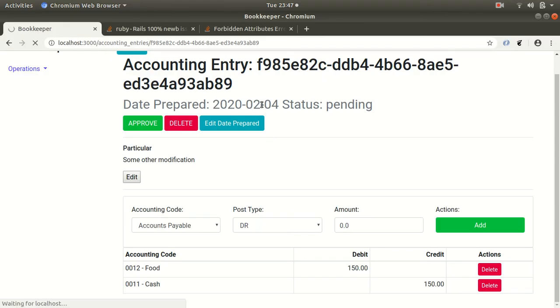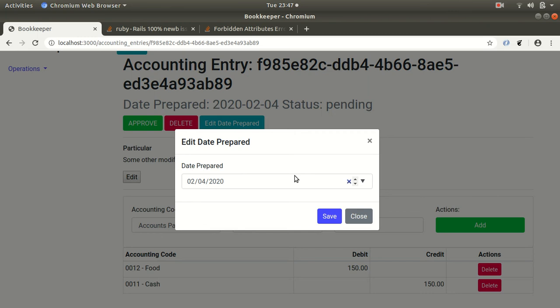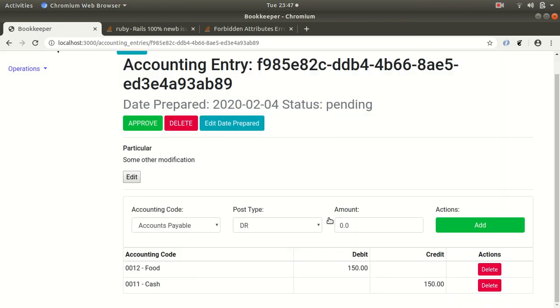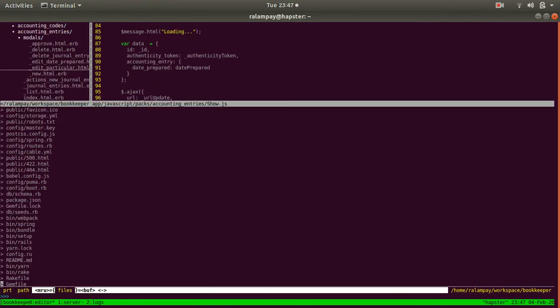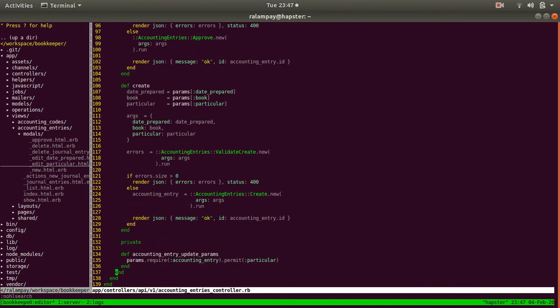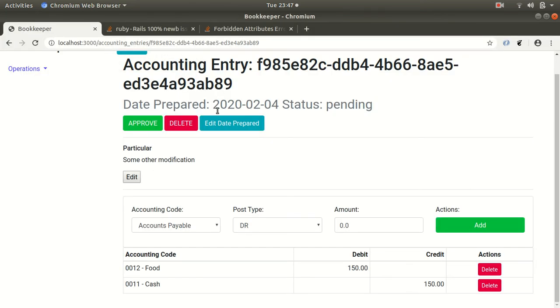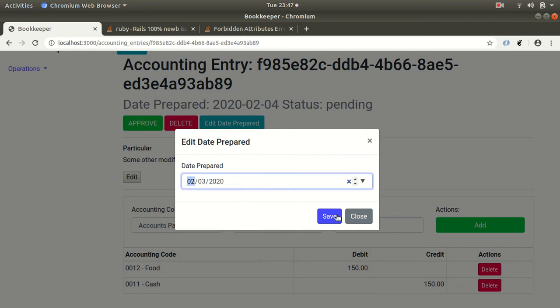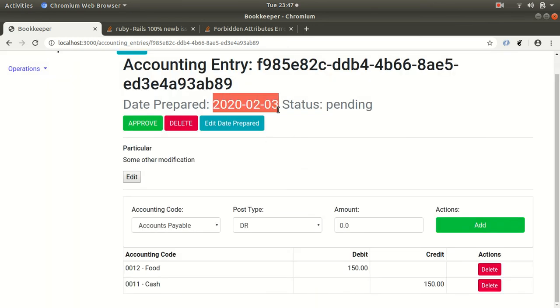So I want to change this from February 4 to, let's say, something else. Say February 3. Okay, it said success. Right, so it said success, but the date did not change. So what's up with that? So I think it had something to do with accounting entry update params. Let's see that. Okay, so we're only permitting particular. What if we also permitted date prepared? Try that again. Change this to February 3. Okay, and now it's February 3.